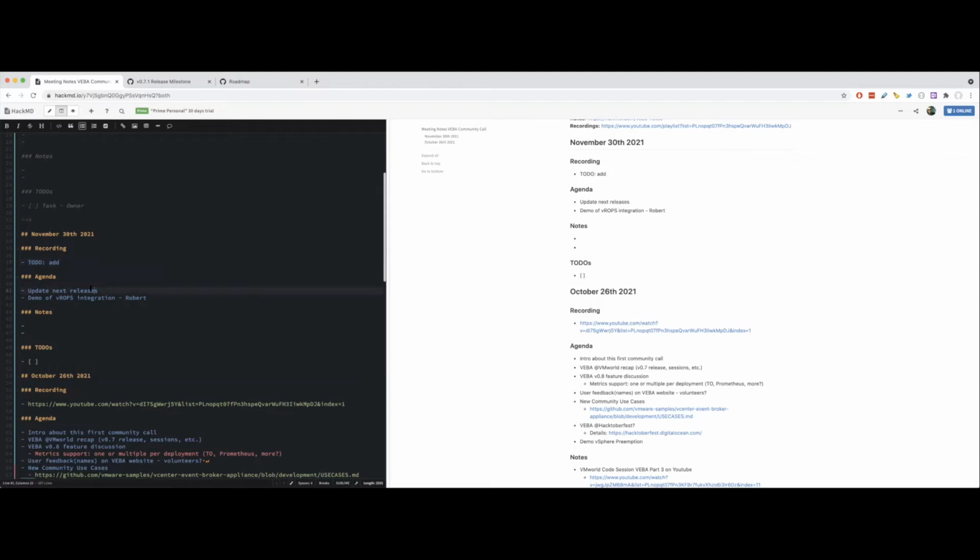As part of this meeting, we wanted to cover the next releases. There's a batch release coming, the 0.7.1, and then we're preparing for the next bigger release. I'm not going to say major because technically it's not a major from a SemVer perspective, but we're also going to talk about 0.8. And then Robert has prepared a demo of his VROPS dashboard that he built for VEBA, and we're happy to have him present. So let's go with the milestones.